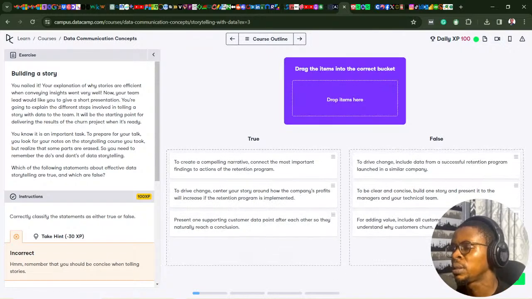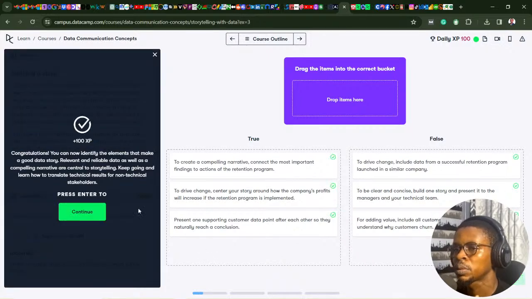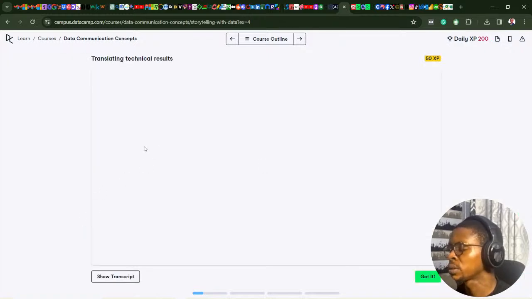But the findings is supposed to help them to make a conclusion. Okay. That makes sense. You can now identify the elements that make a good data story: relevant and reliable data, as well as a compelling narrative. The data has to be relevant and reliable, as well as a compelling narrative, as central to storytelling. Keep going and learn to translate technical results for non-technical stakeholders. So let's give that a shot.